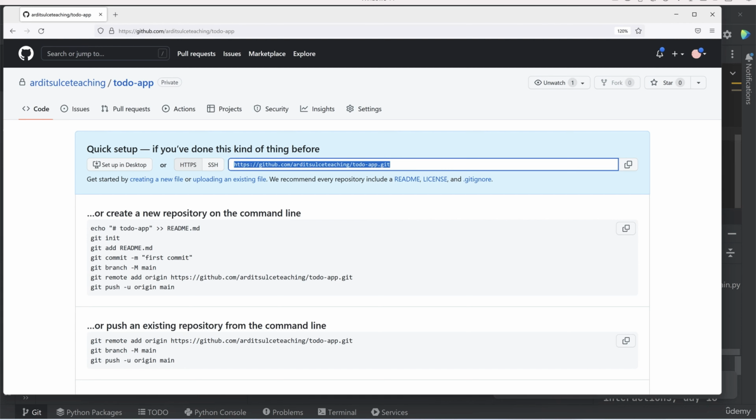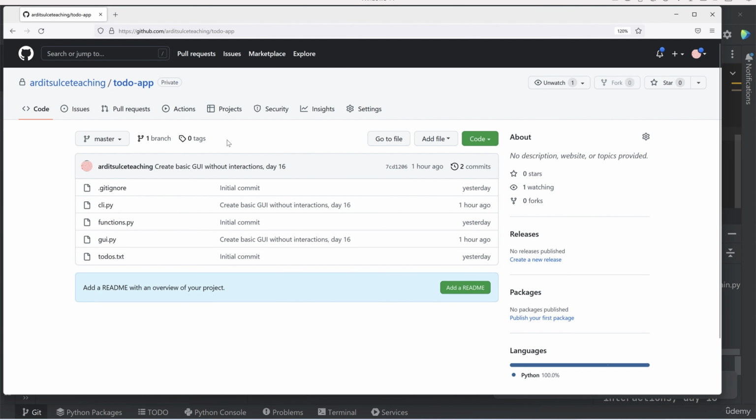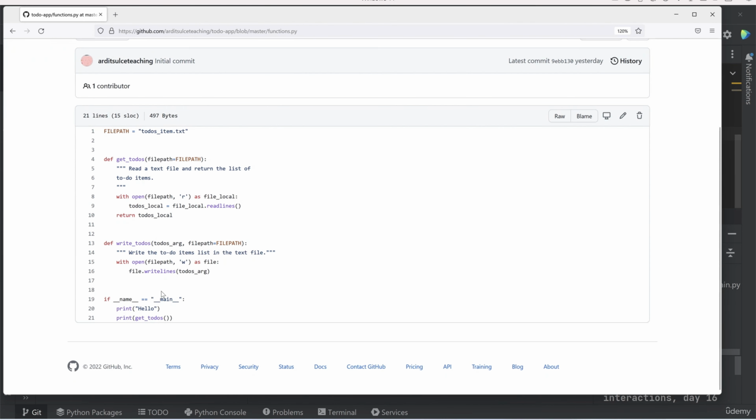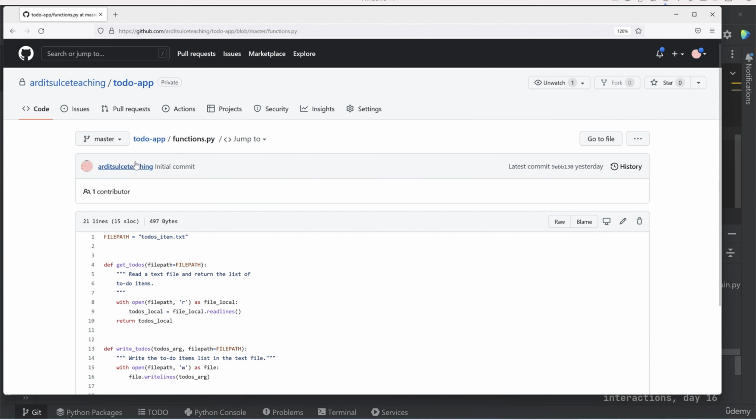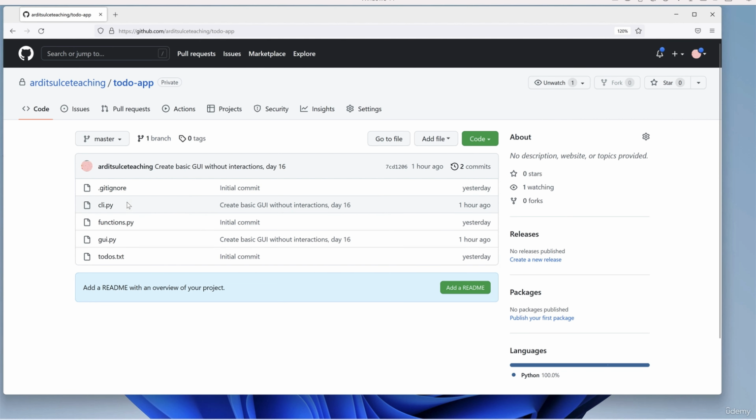So if I go to GitHub now and wait a few seconds, and then refresh the page, this is what you should see normally. So all these are the files we had in our PyCharm project. If you click any of them, you're going to see the contents of those files. You see the directory path here. So to-do app is the repository, and functions.py is in that repository now. So these are all the files we have included in the version control.